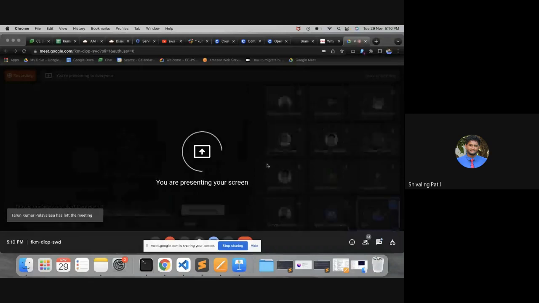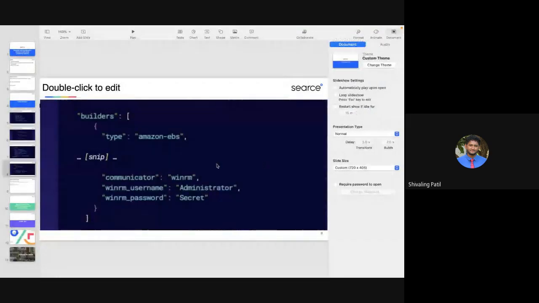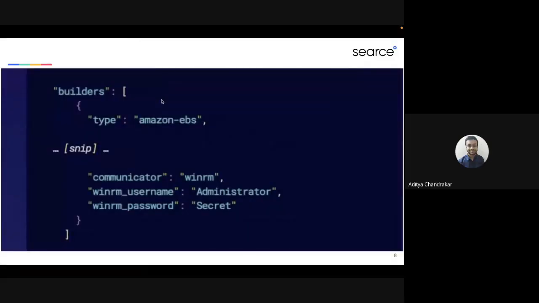Shivling, your screen sharing got off. What? Your screen sharing stopped. Okay. Now it's visible, right? Yeah, Shiv. Yes.